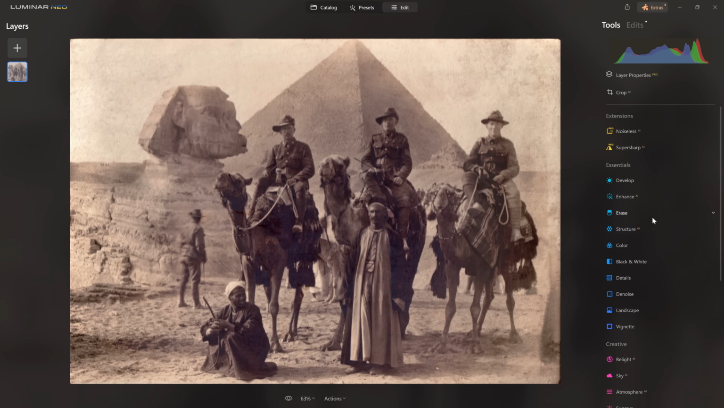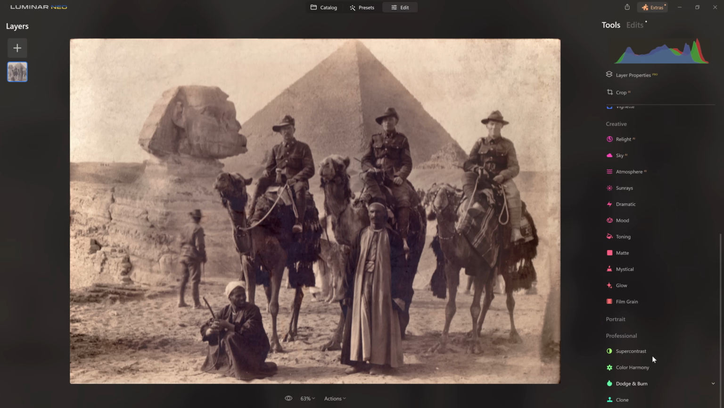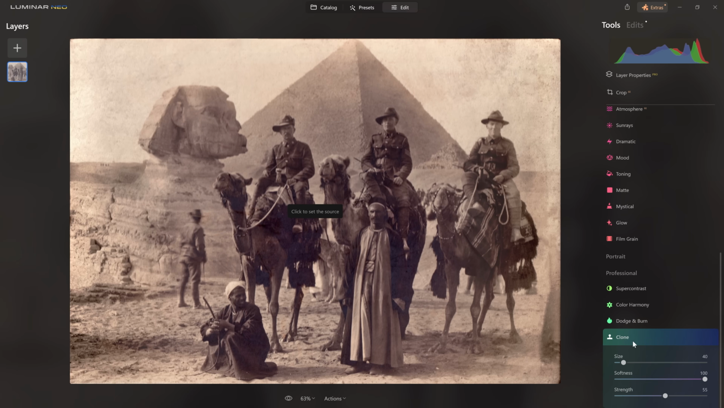So we'll close down the erase tool and scroll on down to the very bottom in the professional tab. Okay, so now we have the clone tool, and it's asking us to click to set the source. Basically the source is the area we're sampling from. So for example, if I were to click on this gentleman's face here, and then I move my brush somewhere else, wherever I move that to, and click and start painting, that is going to steal from the one area that we clicked and paint it where we're brushing in.